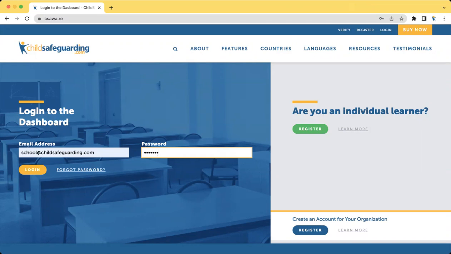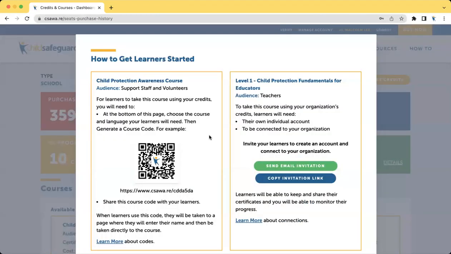So first thing you're going to do is log into your organization account. And so I'm just going to do that right now. And you'll notice that a dialog box is going to pop up. If you look on this side of the dialog box, it'll show you exactly how to get learners onto the course. But let me take you through it directly just so you understand.